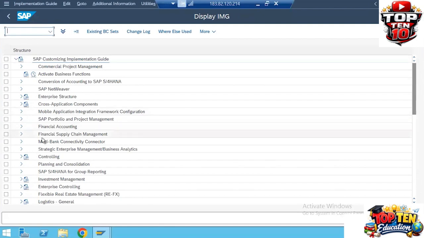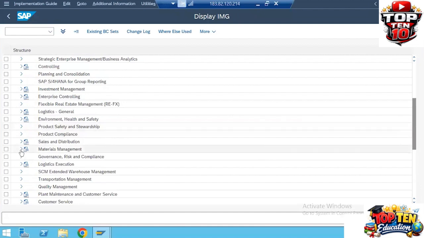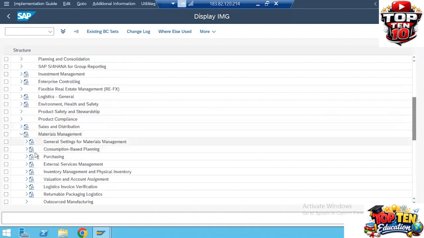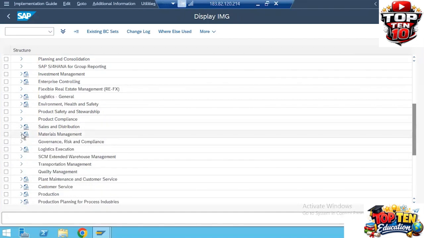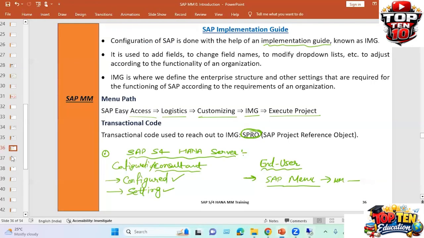Now again, one more screen has been opened and we can see materials management here: purchasing, inventory management, valuation. Whatever we are looking at here is basically to configure. I'm again taking you people here.